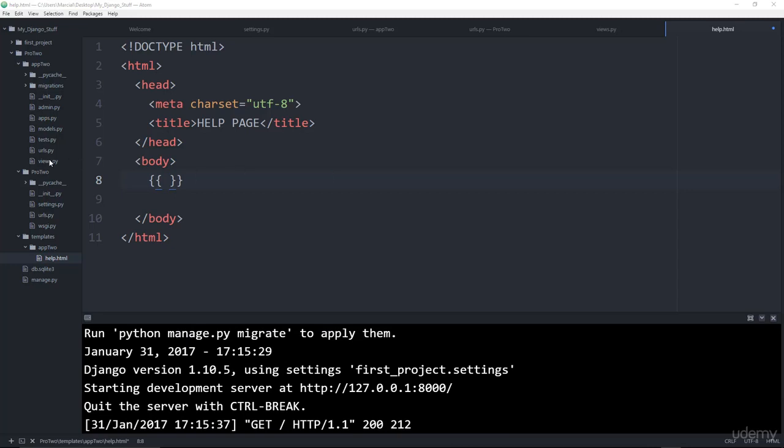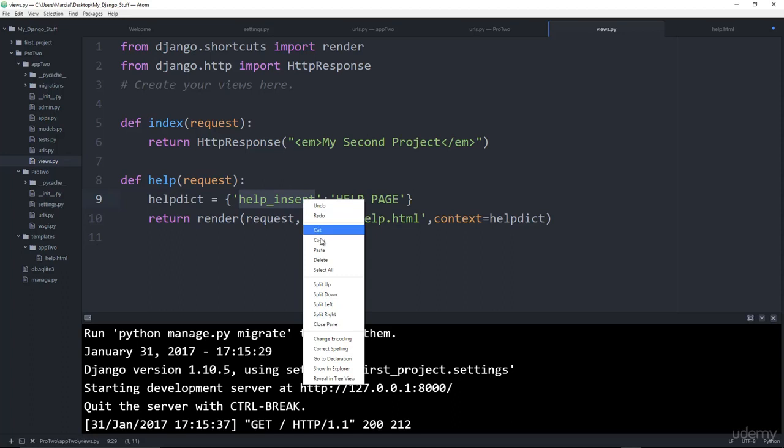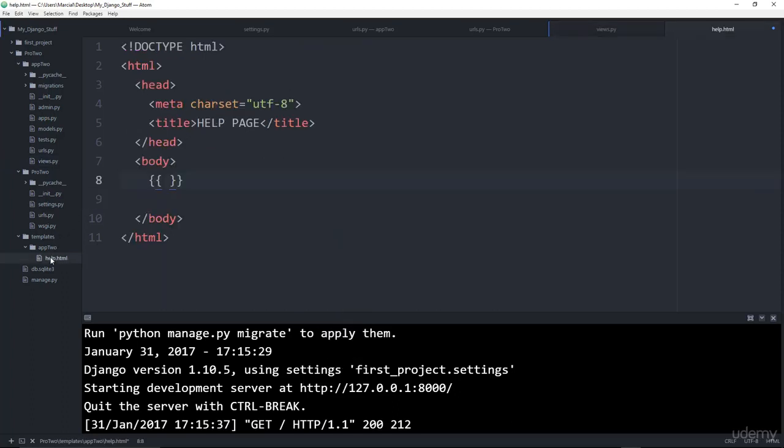So if we go back to our page here, under views, we want to import this help_insert. Sometimes a common mistake is to accidentally put in help_dictionary, but you should really be putting in this variable right here, help_insert. So I will copy that and come back to help here and paste that in. All right, so that was a lot of steps. Let's hopefully make sure it all worked out.